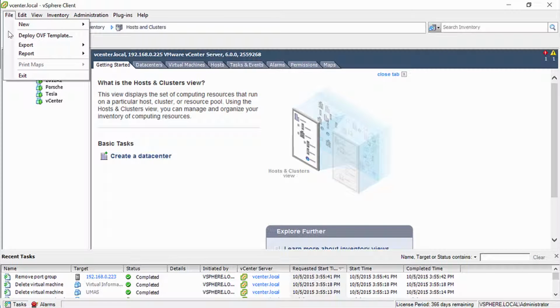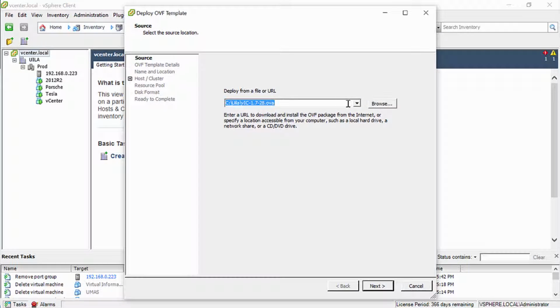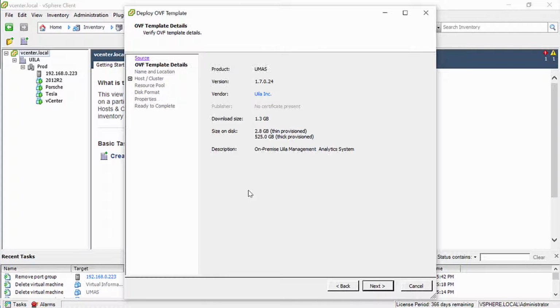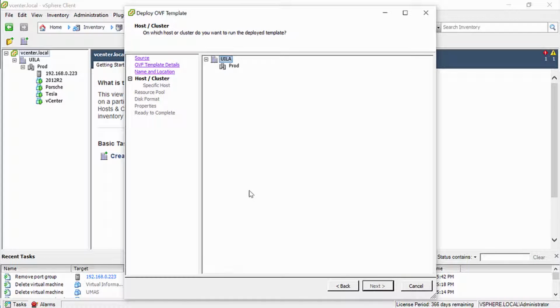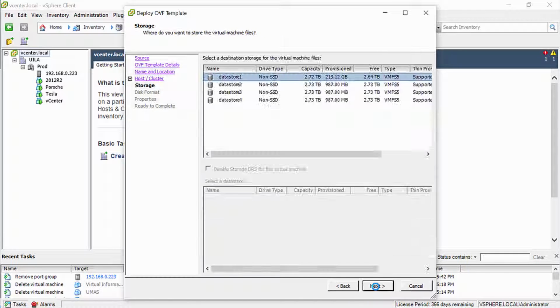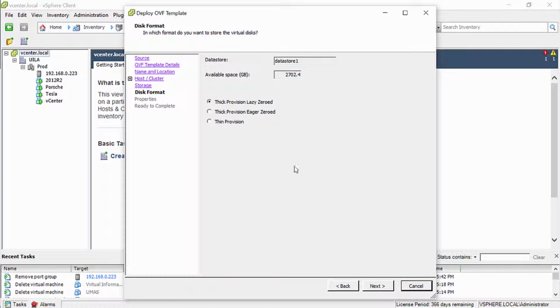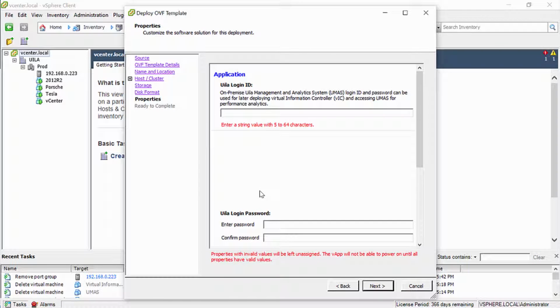Most likely you are familiar with the process of deploying OVA or OVF files, so the first part will move fairly quickly. We are simply selecting the OVA to deploy, choosing the cluster, host, and data store to deploy into, and selecting thin provisioning unless you have a policy to thick provision new VMs.